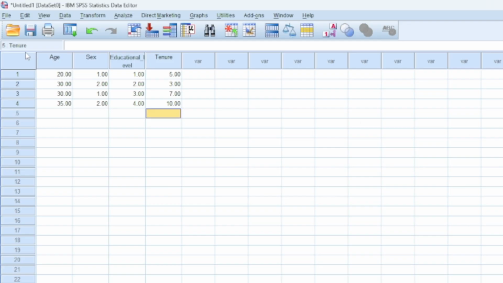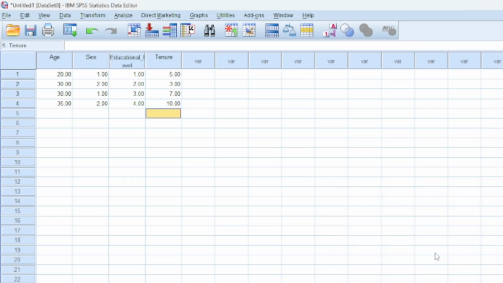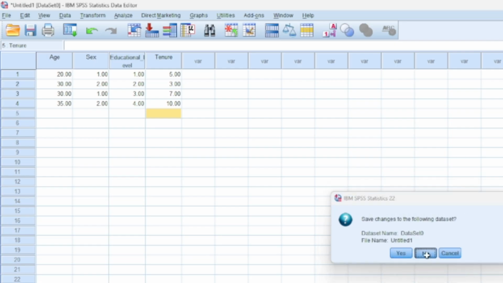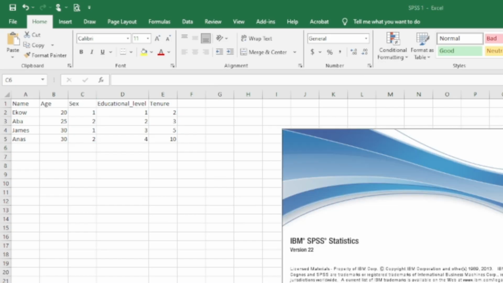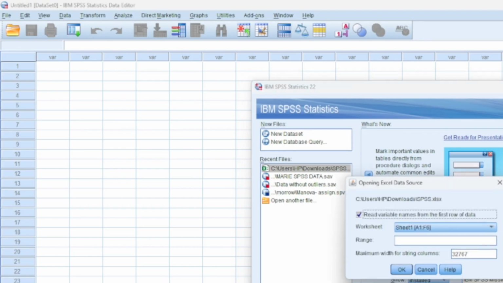So let's clear this so that we can do the importing. I'll clear this. I don't want to save. Okay. So let's go back to SPSS and then see how we can import from Excel to SPSS. Okay, so to import, this is what you do.